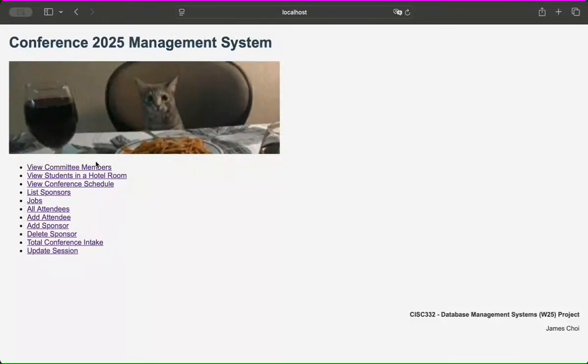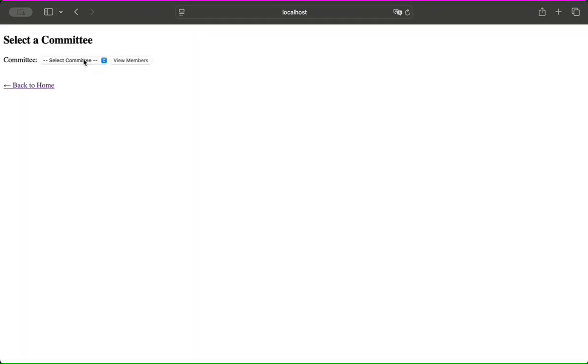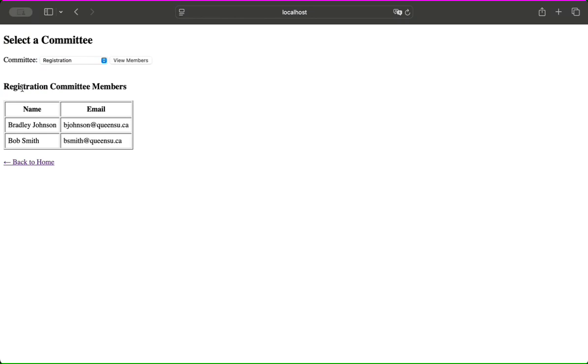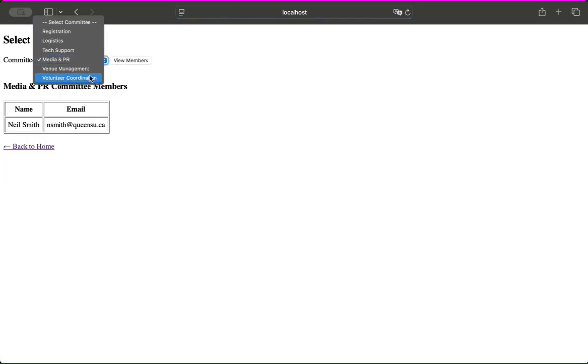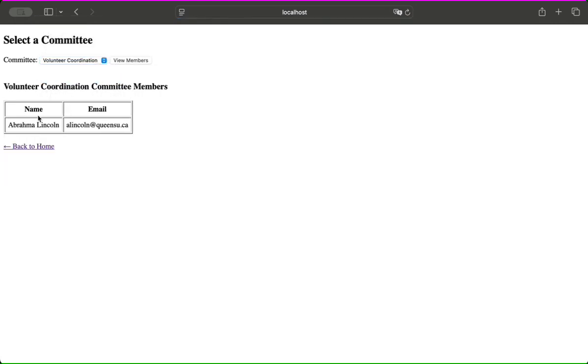This is the home page for the conference management system. You can see the committee members, and you can select which committee. So registration committee, and then you can view the registration committee members here, same as the other committees. Their name and then their email, you can see them.